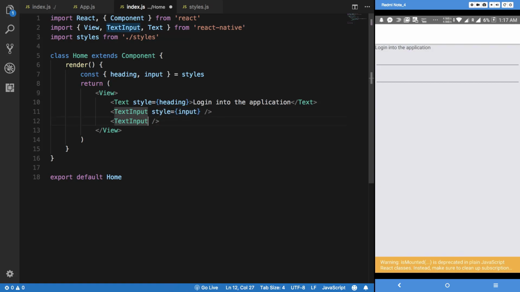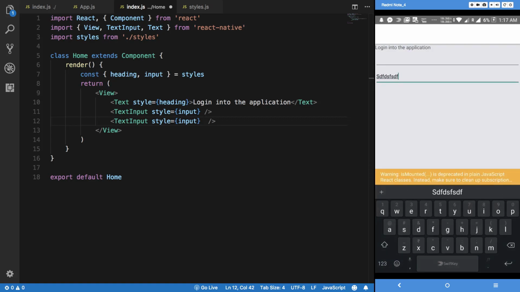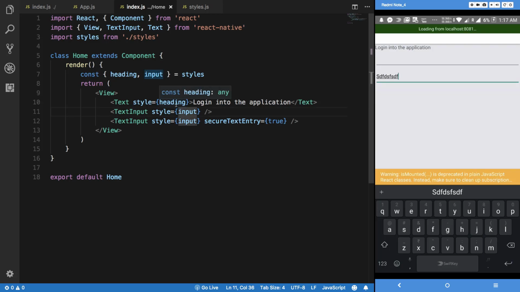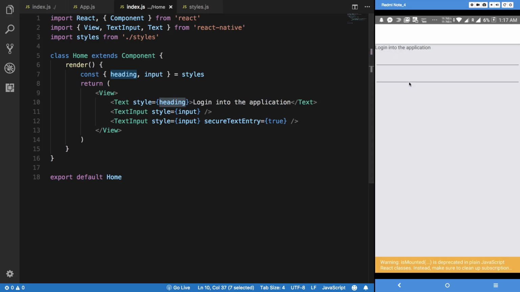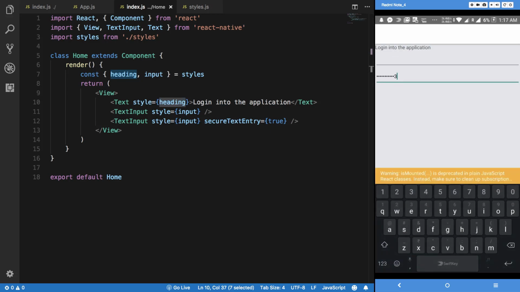So there we are. And for the password, how to enable the dot thing here? To do that, what you have to do is write secure text entry and set it to true. Hit save. Now when you try to write something here, it would automatically be parsed as a password, and you can see that React Native natively informs the keyboard as well that this is a password, so there are no suggestions at the top, right? So it's not just a hack, it's on native level.